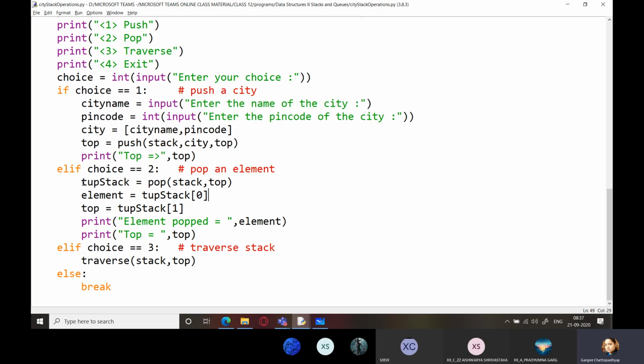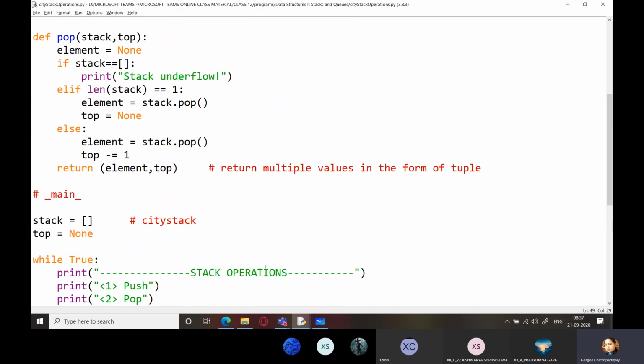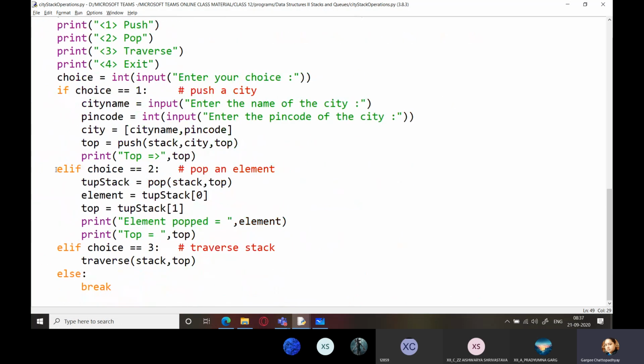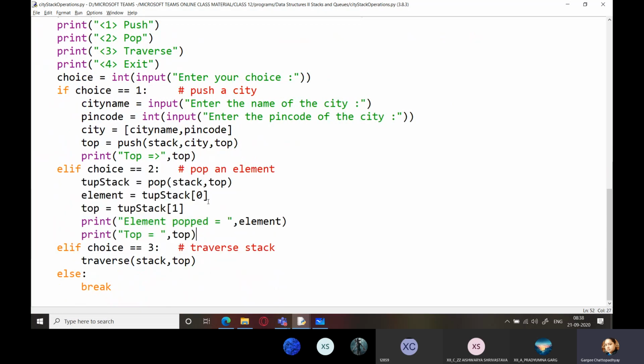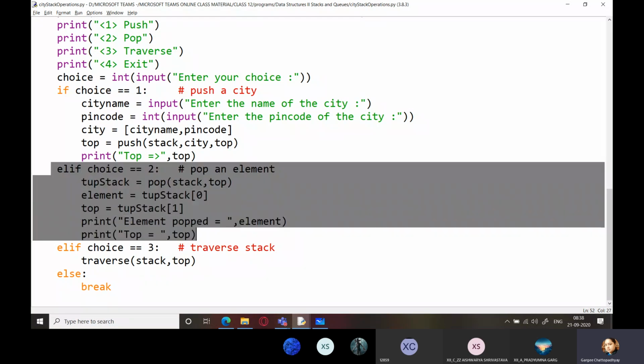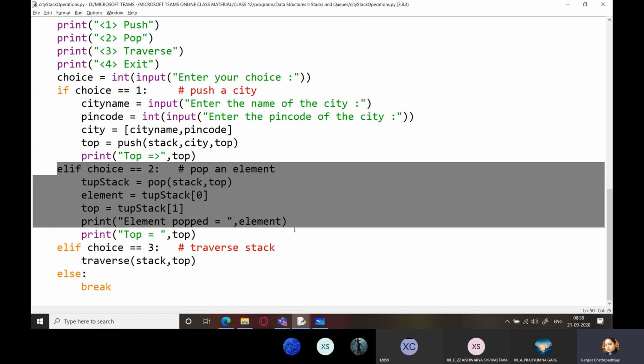And then you have the pop element function. Okay. So now pop element is also going to work in the same way. What statements will you write over here? I've kept this displayed over here. Write the statements within this elif block. You don't have to write anything for the pop function. You have to write the statements within choice 2.